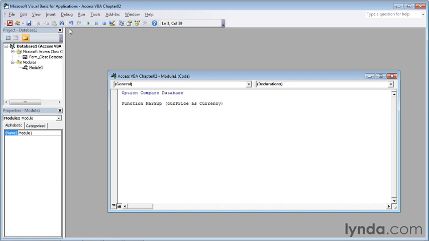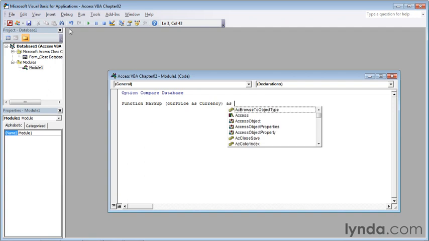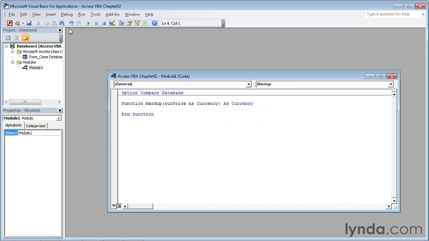C-U-R-R-E-N-C-Y, and then type a right parenthesis, then type as, and then indicate what the markup will be, and for that, it's also a currency. I'll press enter, and just as Access added the end sub statement to my subroutine, it also gives me an end function statement. Now we can create the calculation for the function markup. So for that, it will be markup, M-A-R-K-U-P, then equal, a space, and then it will be current price, or CUR price, C-U-R, P-R-I-C-E, times 0.1, and then press enter.